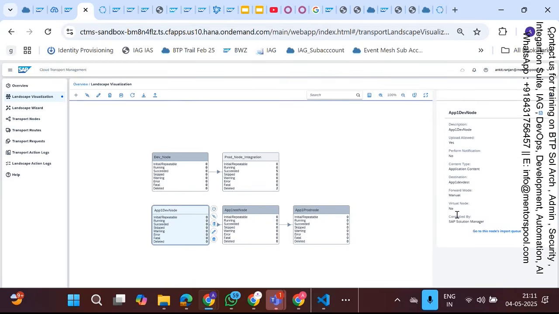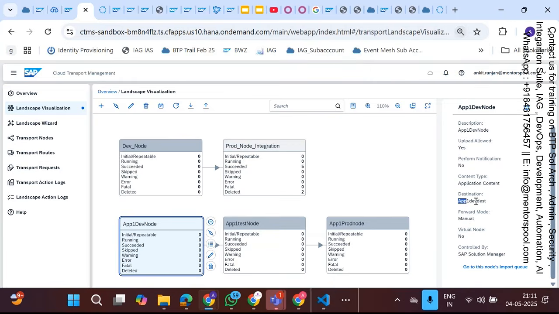See, I'm using destination here. If you come to destination, app one destination I've created, app two, and here I said it's a dev. I want to send to test node, or then I want to send to prod. I have said source, target, and everything, right? So my CI/CD service is delivering to the dev node.